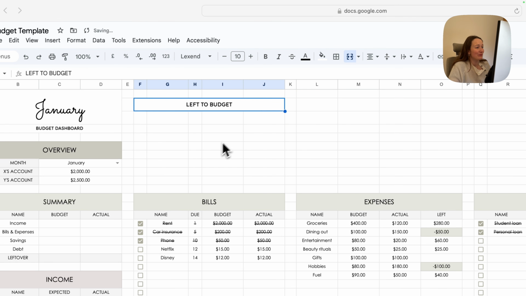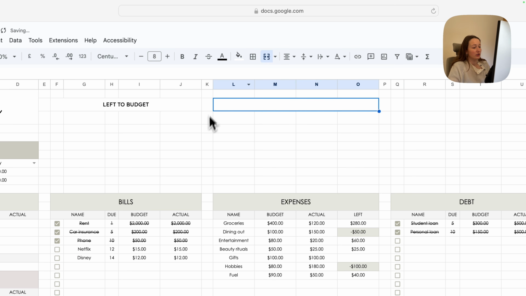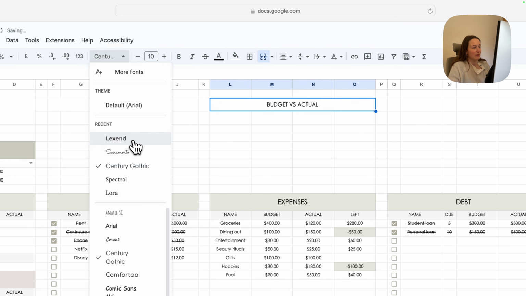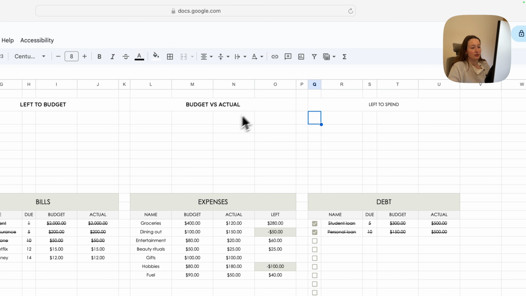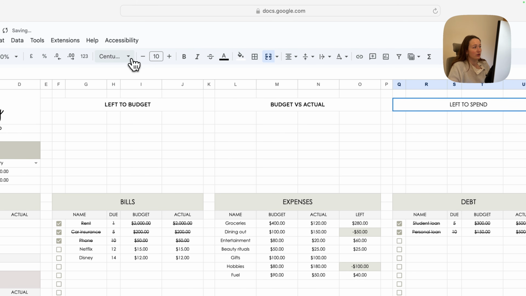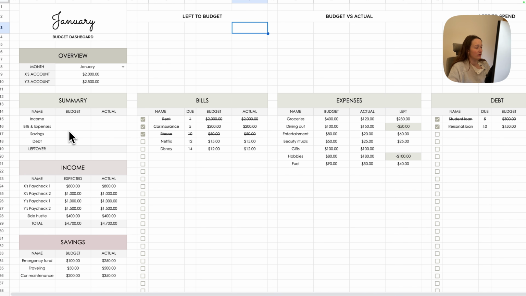And here I'm going to create a chart that's going to show me how much I have still left to budget. Over this expenses table, I'm going to create a chart that is going to show me what was my budget and how much I actually spent. And over this debt table, I want to have a chart that will show me how much I have still left to spend.